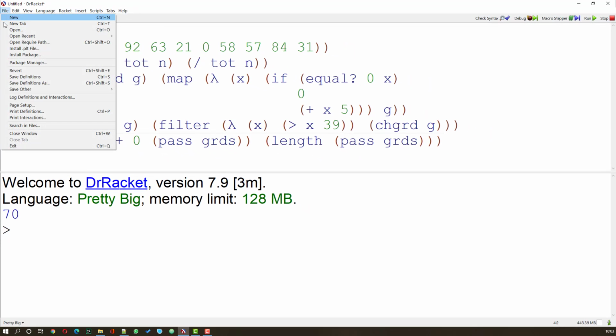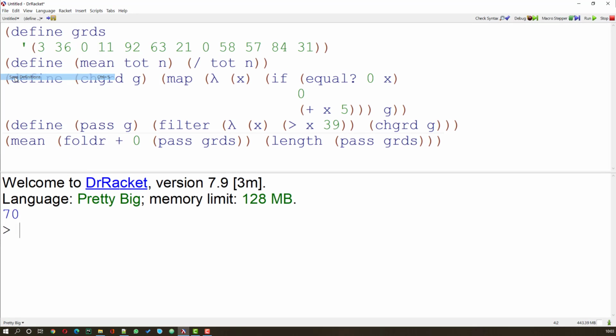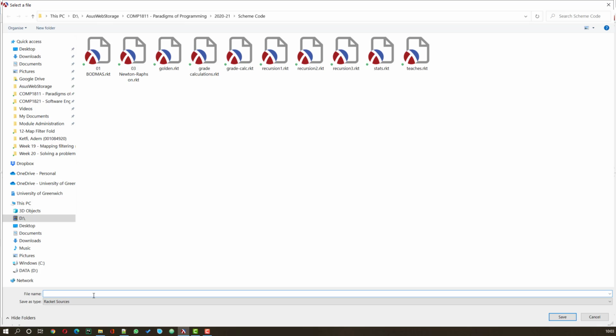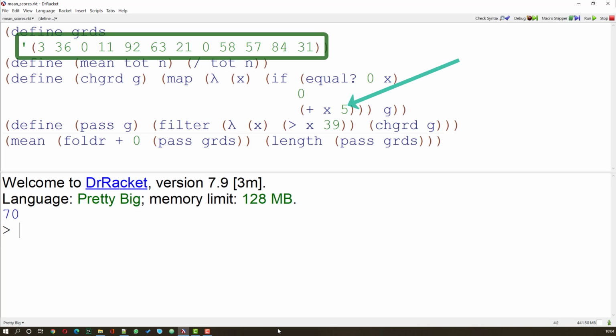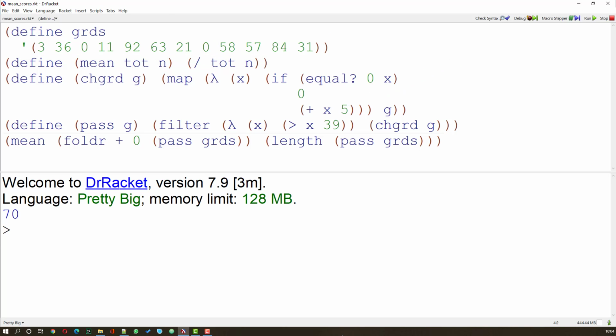So what I want to do is to save that. I go to File, Save Definitions, and I'll call this Mean Scores. I've now saved this, and so the next time I want to find the means of the passes, I can change the list of grades here, and maybe the amount that it's uplifted by, and I get the average next time round. I don't have to do all the programming again. I don't have to write a complex Excel sheet. I can just copy and paste.